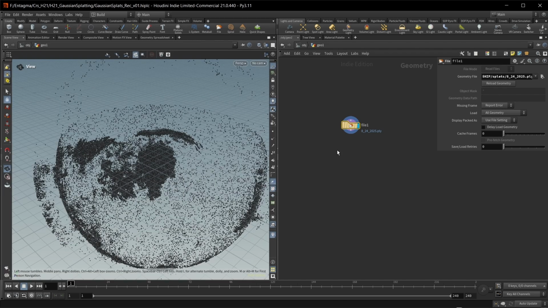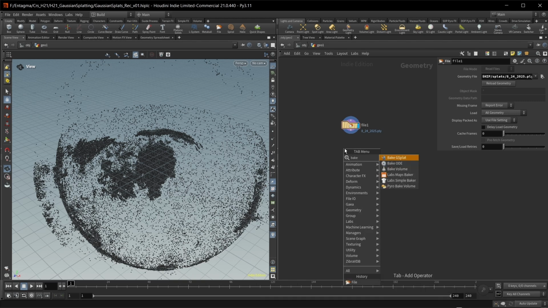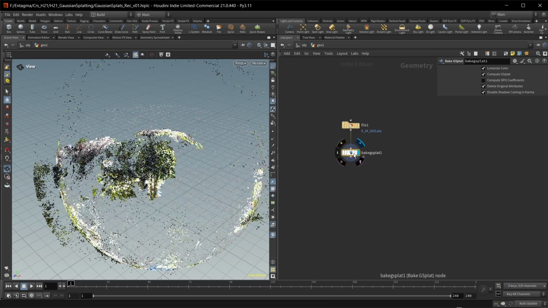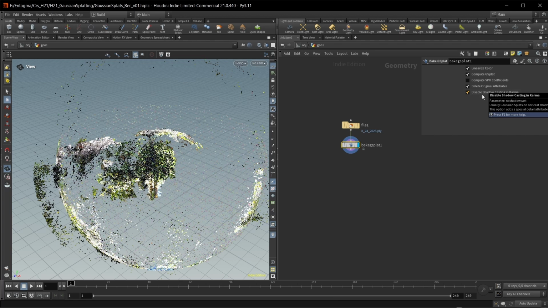However, these are currently not attributes that Houdini wants, and for this we can use the new bake G splat node, which takes those attributes and converts them into Houdini attributes. Now, the options here are mostly self-explanatory. You're going to leave this checked if you used nonlinear sRGBs, or your typical images, to train your Gaussian splat. You use this to convert those attributes into something Houdini can use.